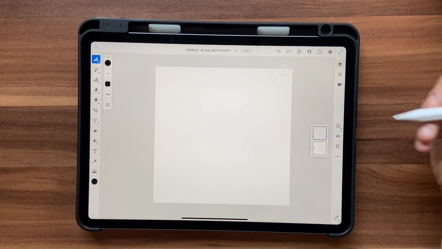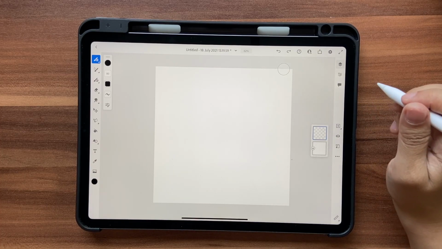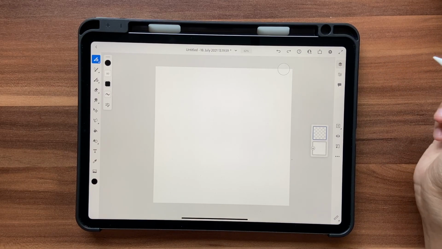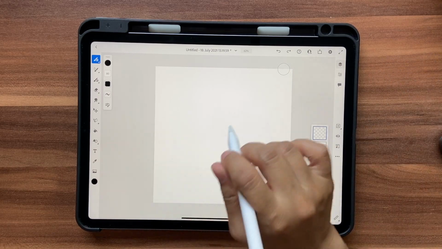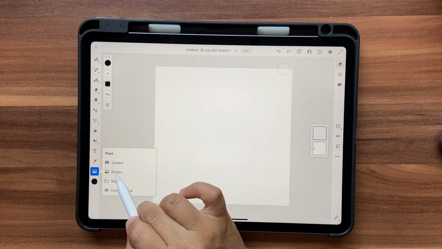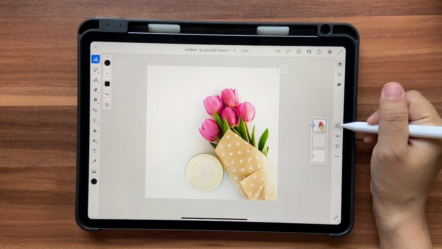If you want the exact photograph that I'm using, I'll put the link to download it in the description box below. I just want to link it to the original website so that the original creator gets some credit for it. So once you have downloaded it onto your iPad, click on your photos and bring it in. Once you have the image, click on Done, and now all you have to do is click on a new layer.